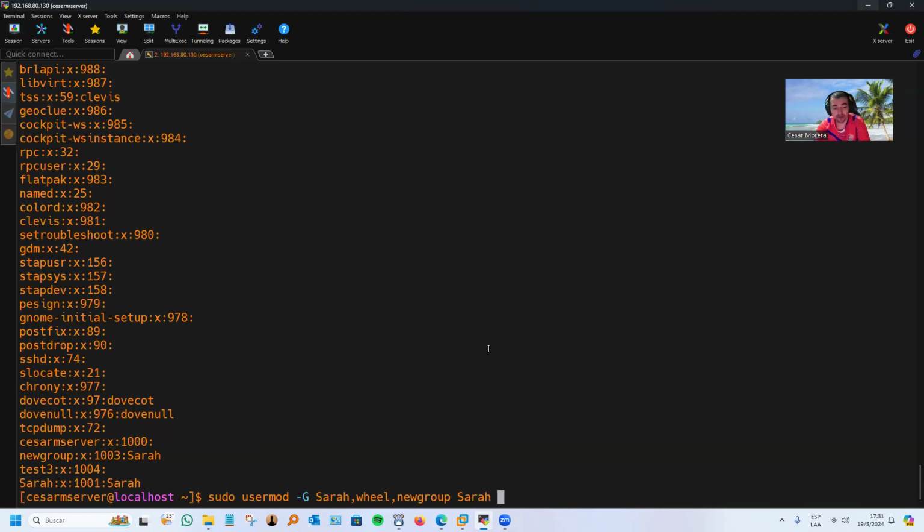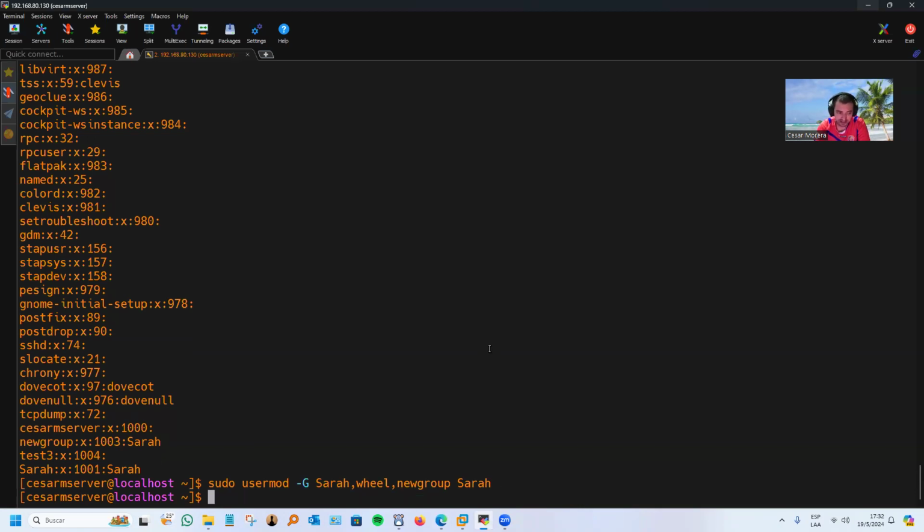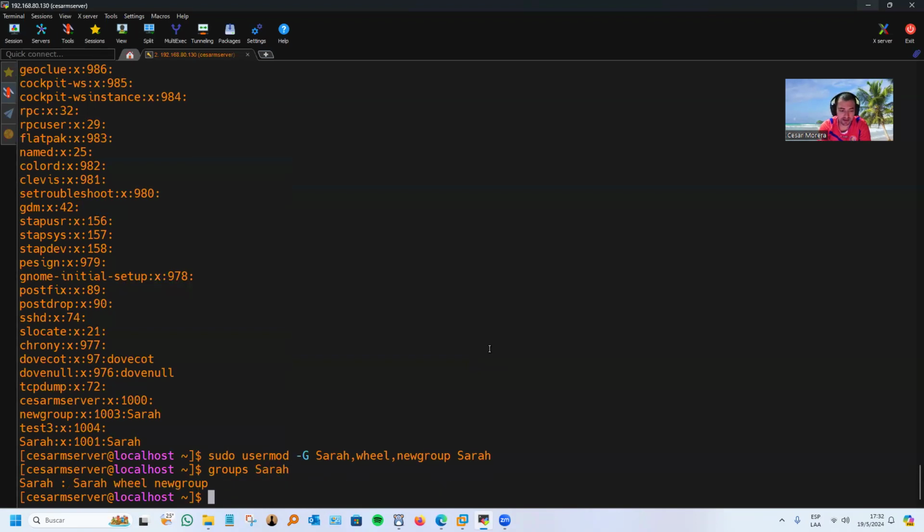So this is the command. We use sudo space usermod space dash capital G, and then we have Zara, comma, Will, comma, new group, space Zara. Then we type enter and she will be in all of these different groups. How do we validate the groups she belongs to? So groups and then Zara.